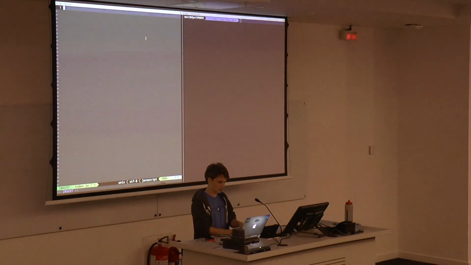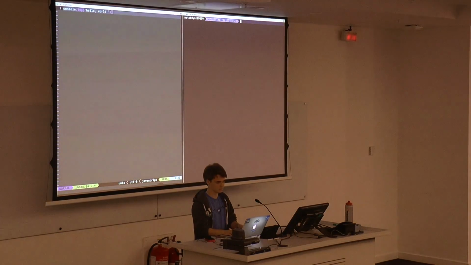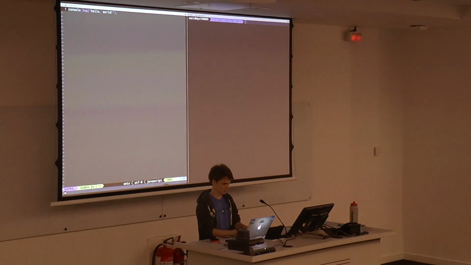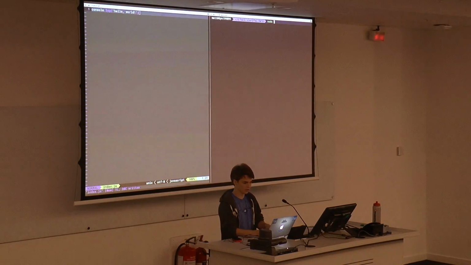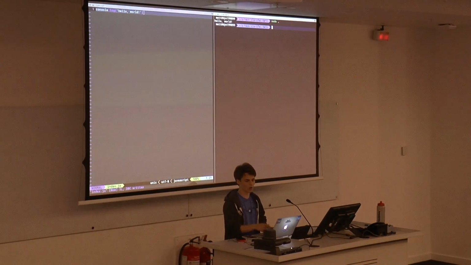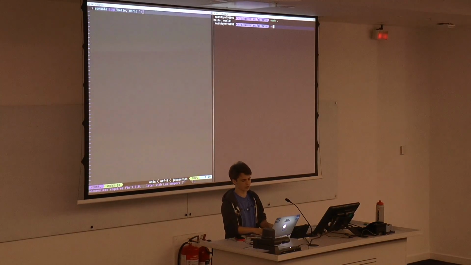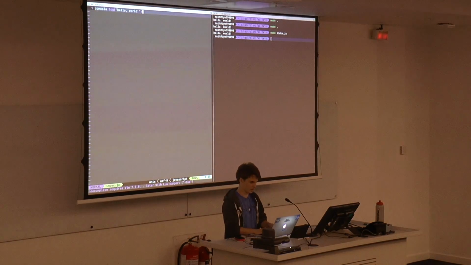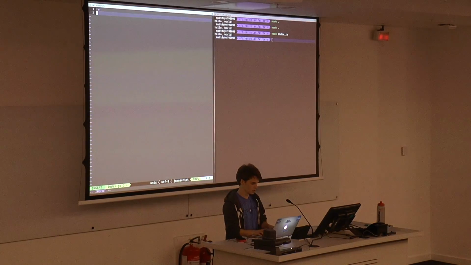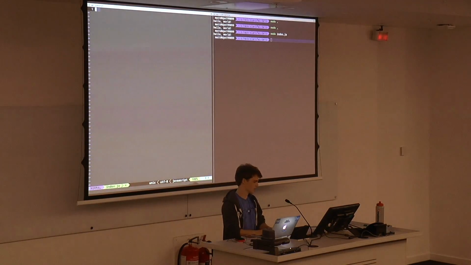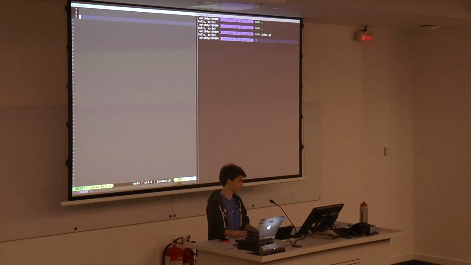If you don't know how to run Node programs, I'll just do a hello world to show you. I'll just save that. You just do node and then the file name, or for index.js you can do node dot, which is exactly the same thing. Cool.